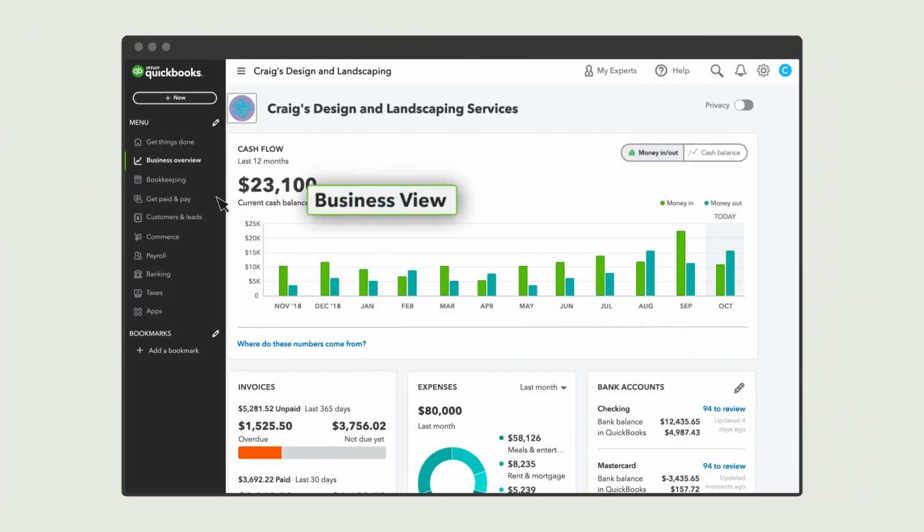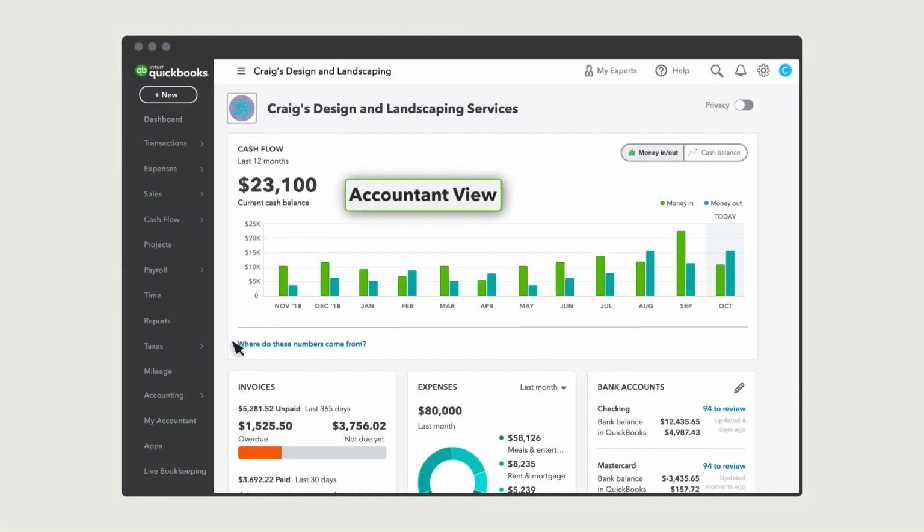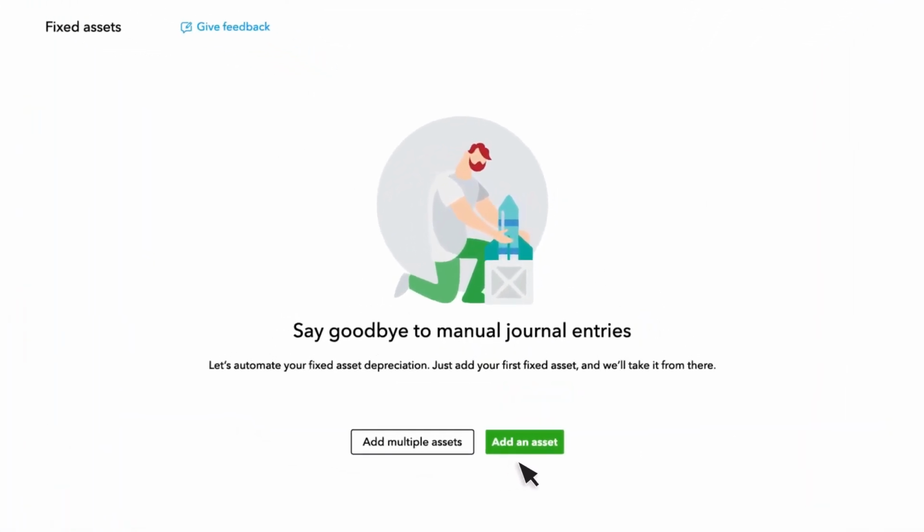To start, select Bookkeeping, Fixed Assets. Note that your navigation may look like this. You can set up a single fixed asset or multiple at the same time. Let's set up a single asset for now.